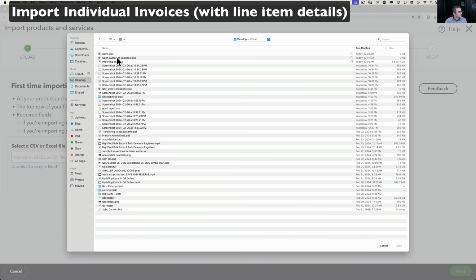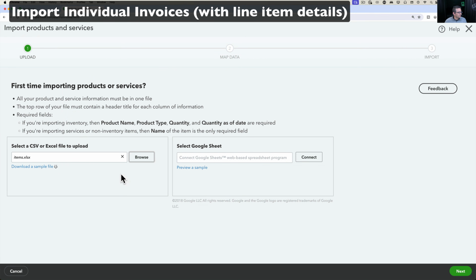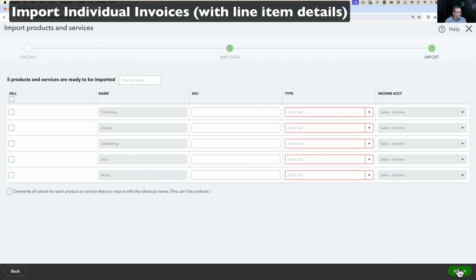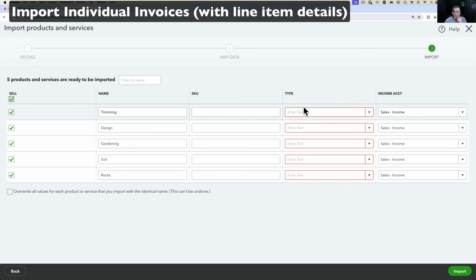So we'll pick an item list really quick, and we don't have all the information that we need on the import, but I'm going to show you the process. So I'm going to go to next, and then we can map the item name. And we also are supposed to have an item type, and we're also supposed to have an income account. Those are actually required fields. But I'm going to click on next, and then notice that everything is pretty much preset for me.